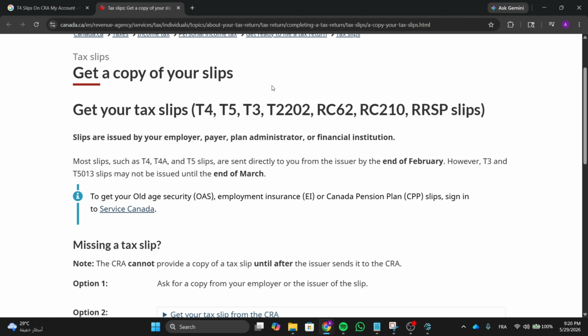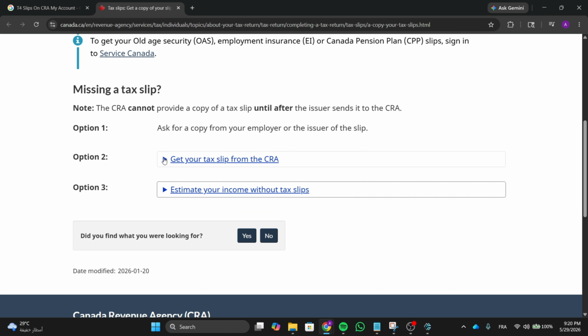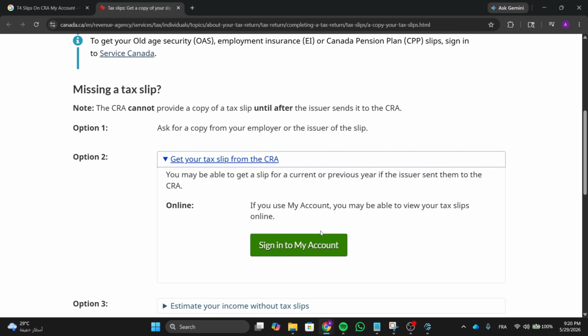After that, you will find copies of various tax slips including T5, T4, T3 and many others that have been submitted to the CRA. To view your T4 slip, simply select it from the list by going down here and select option 2 and then click sign in into my account and then sign in into your account.